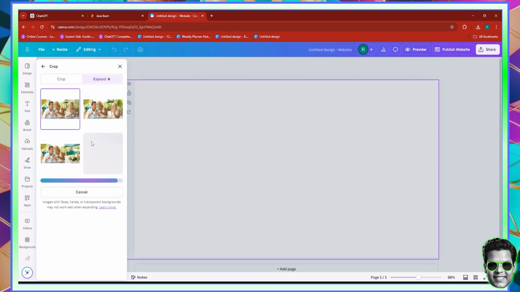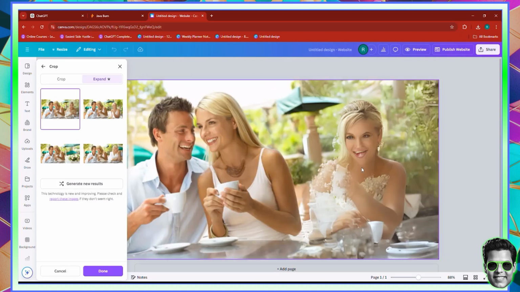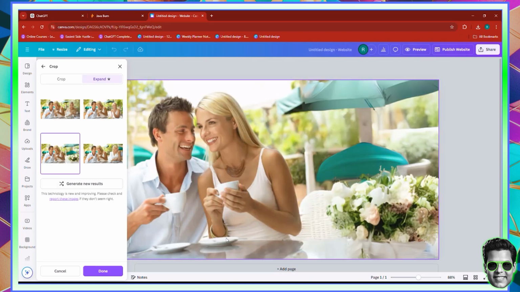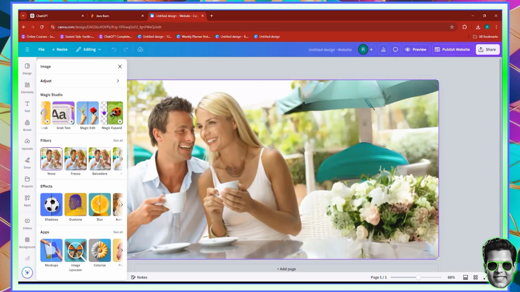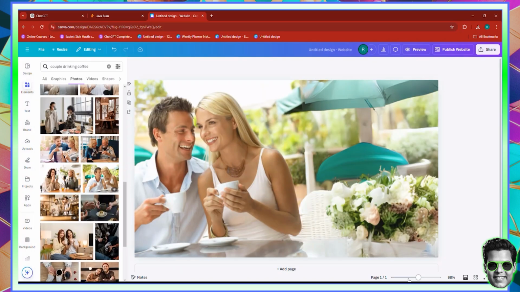Now it's still working on it. I'm just going to let it do the job. We have this picture which doesn't look so good. I don't want any person to be in there. So the third variation is what we're looking for. We don't have anybody there, just some flowers. So I'm going to click done. And that is pretty much that. We expanded the picture and it looks pretty nice.